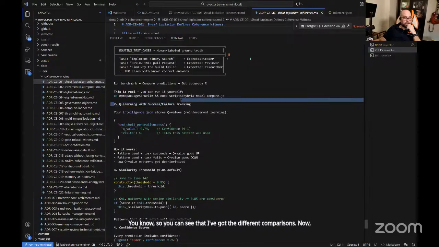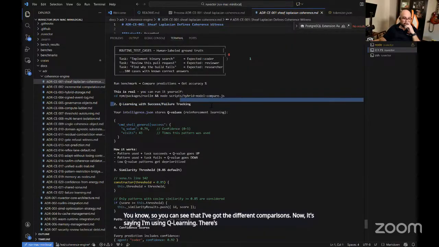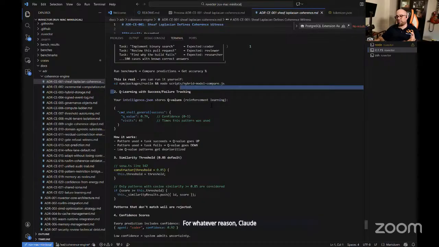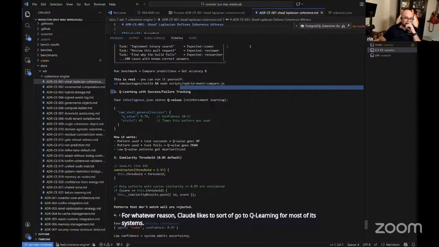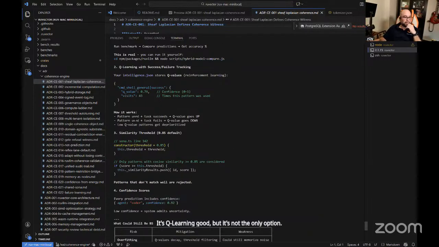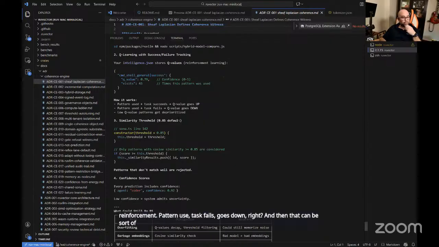Now it's saying I'm using Q-learning. There are different learning approaches. I don't just use Q-learning. For whatever reason, Claude likes to go to Q-learning for most of its systems. Q-learning is good, but it's not the only option. But this is so: pattern used, task successful, Q value goes up. Reinforcement. Pattern used, task fails, it goes down, right? And then that can be understood very, very quickly.